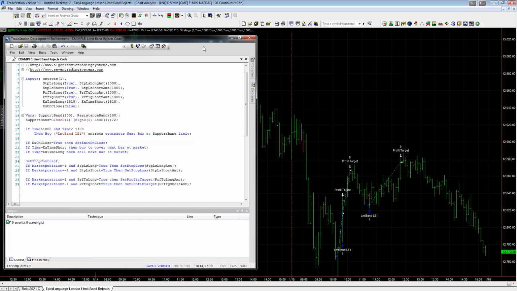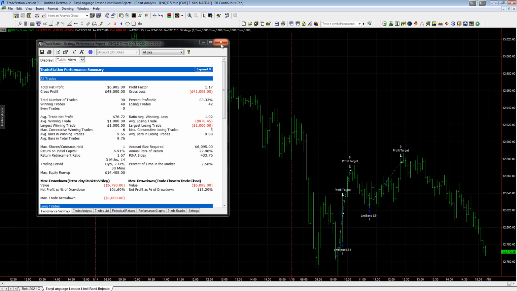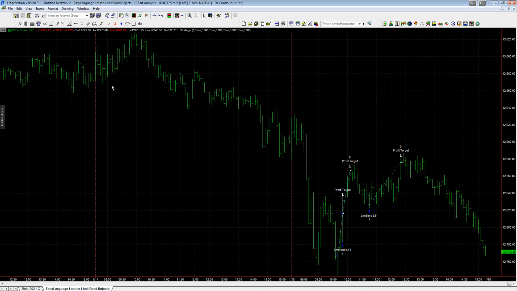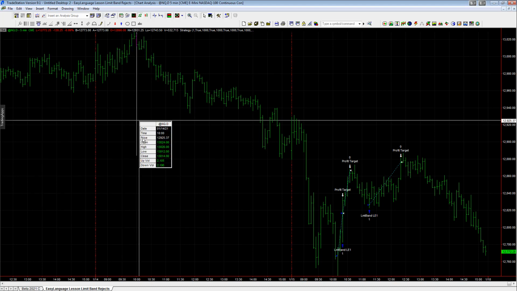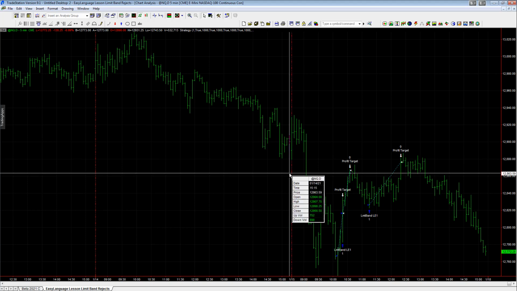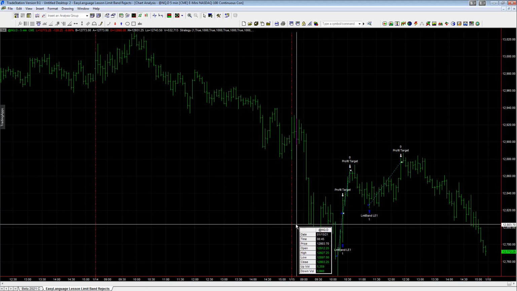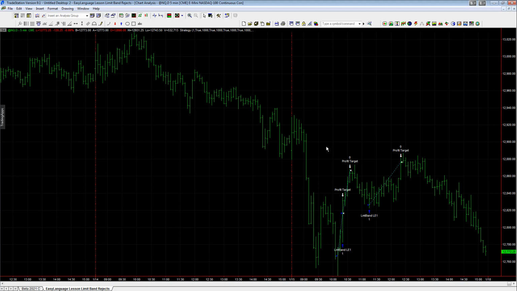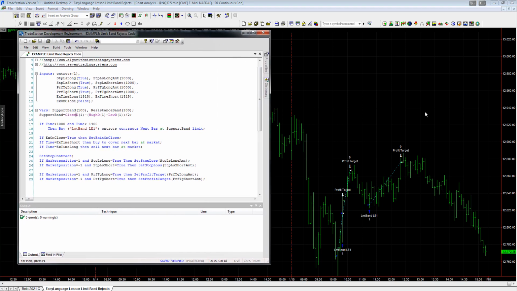So the support band is the close of the previous day minus half the previous day's range. The high of one day ago minus the low of one day ago, divided by 2, subtracted from the previous day's close. And so that number would be half this range. The high minus the low, subtracted from the close, would be down here somewhere. So that's your support band.